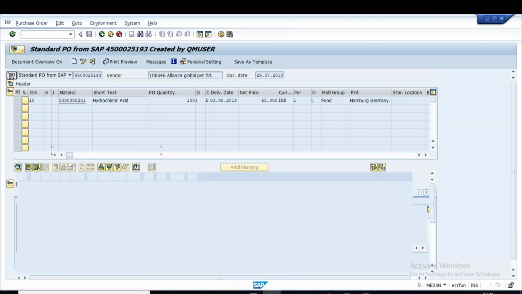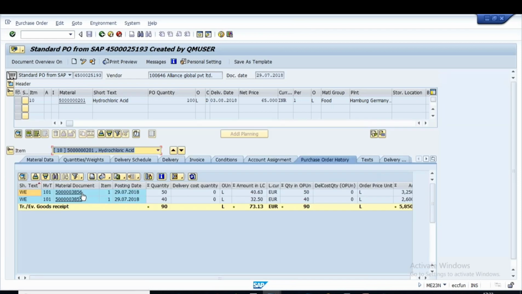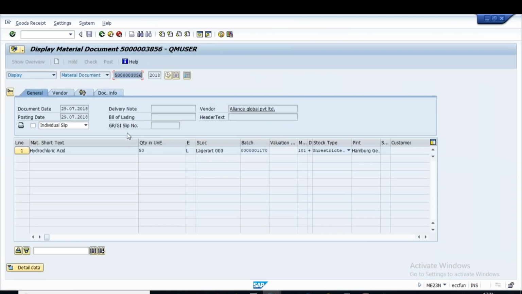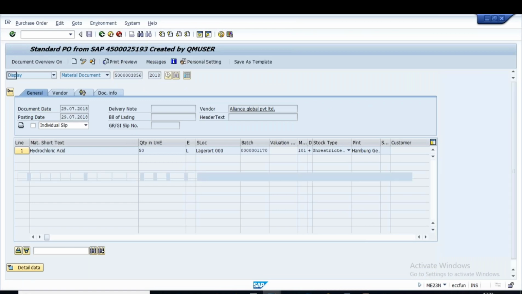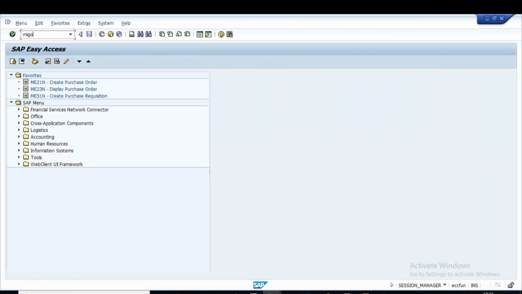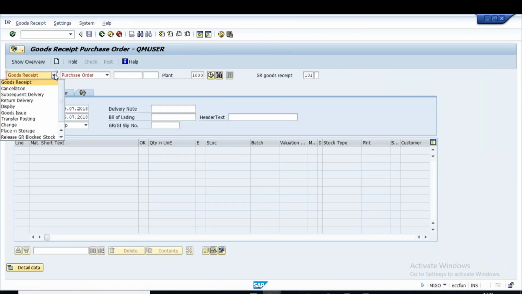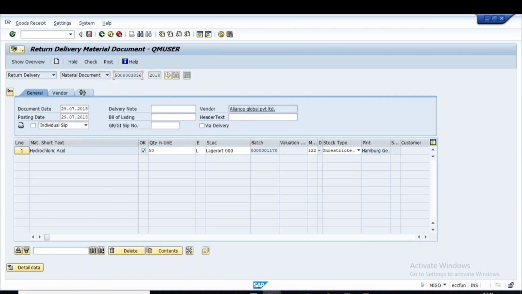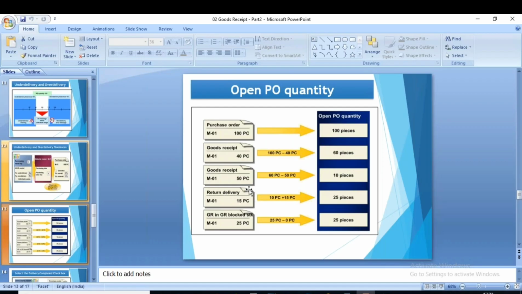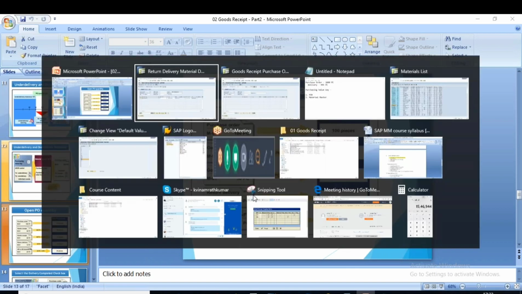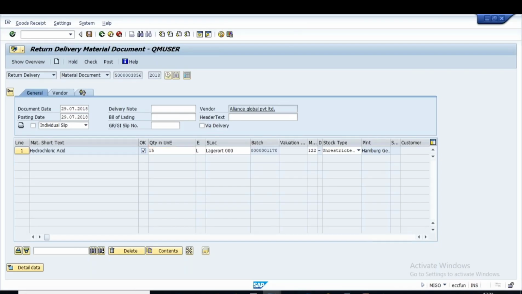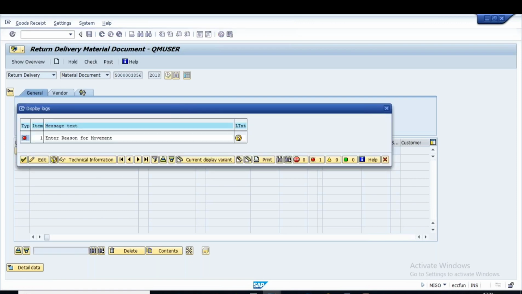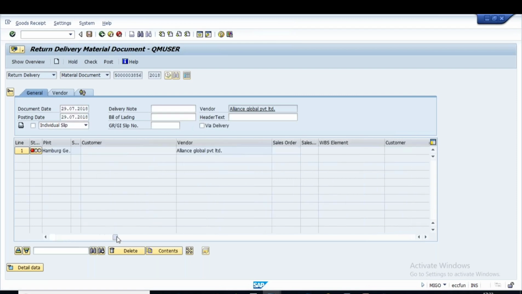Let me go to the purchase order history. From this second material document, I'll take this material document. Now let us do the return delivery. Go back to the MIGO transaction. Now let's do the return delivery. This is my document. Enter. Let's say I will return 15 pieces only. Okay, I'm doing the return delivery. Check. Enter reason for movement.